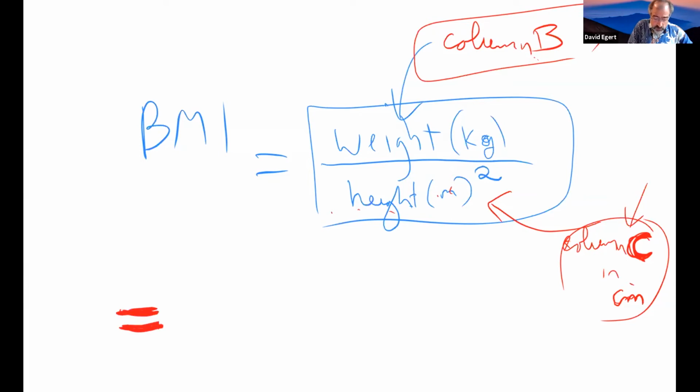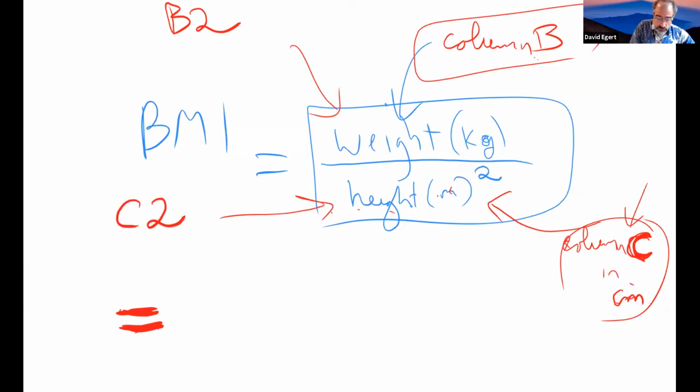Formulas always have to start with an equal sign. If I look at the first person, their weight is in B2. The first person has their height in C2. What is the formula going to be for the BMI for this first person? B2 divided by C2. So it's going to be B2, but definitely not just over C2.